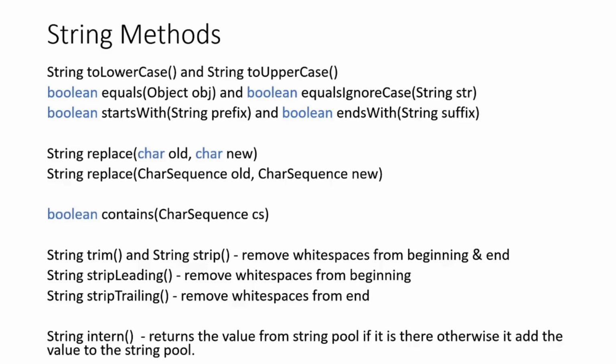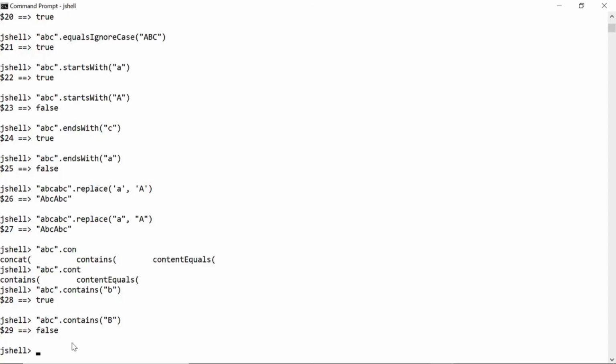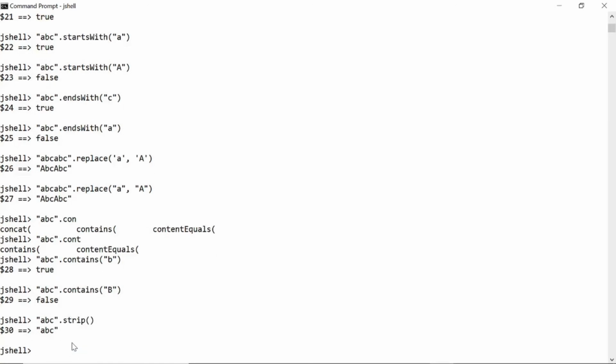Next is trim and strip. So trim and strip remove white spaces from the beginning and end of the string. Let's see. If I have A, B, C and there is no space, it will give me the same output.